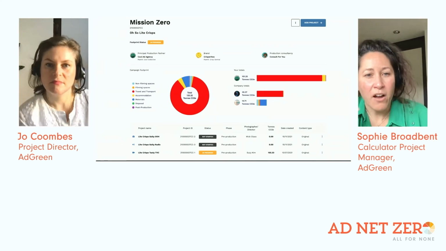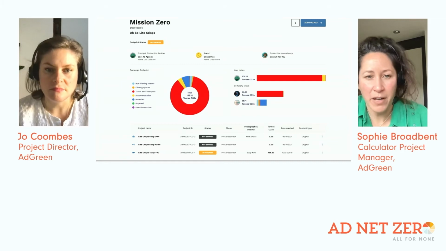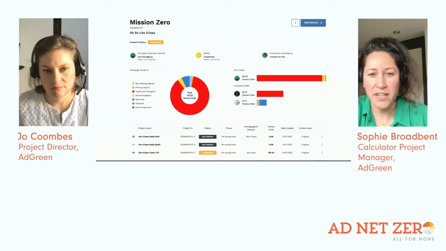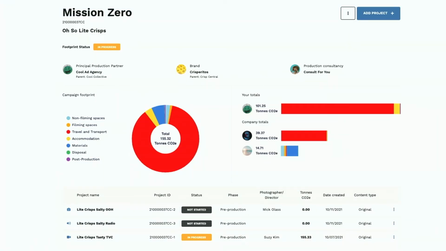When setting up, they are encouraged to assign a brand and, by association, their parent company and a production consultancy to the campaign too. So you can see them all listed there. In this case, we've got Cool Ad Agency as the PPP, and they're the ones who've set it up. The brand is Crisp Burritos, and their parent is Crisp Central. The production consultancy is Consult for You.